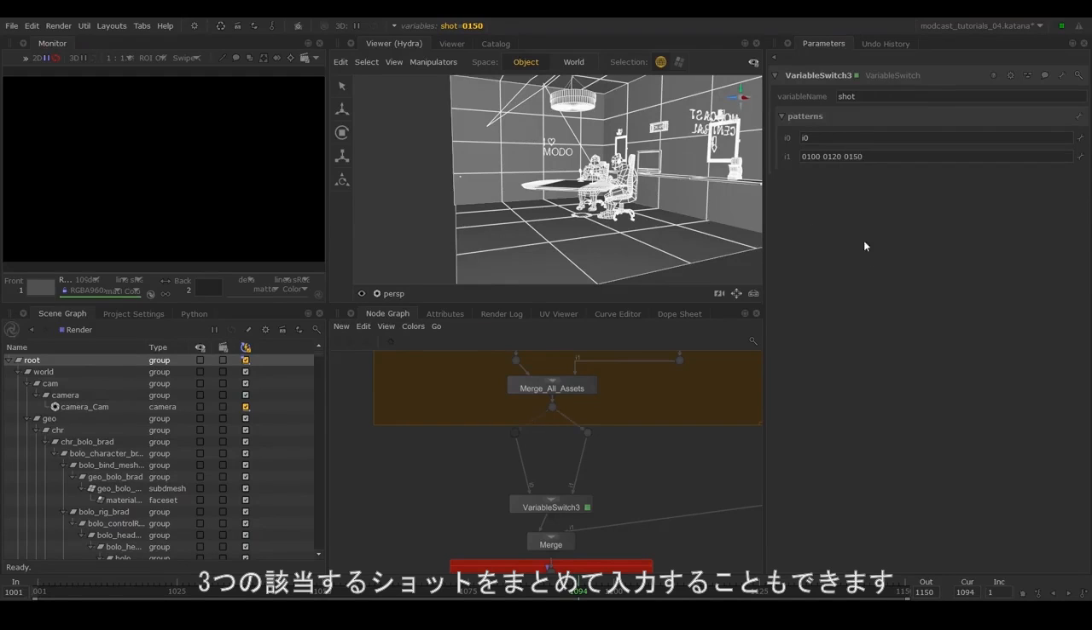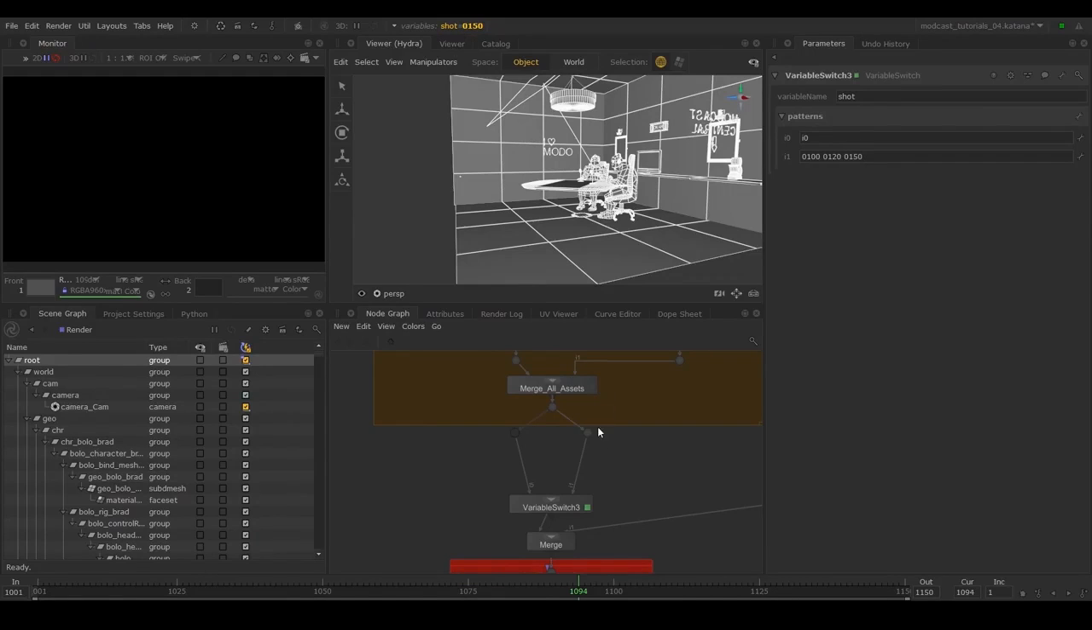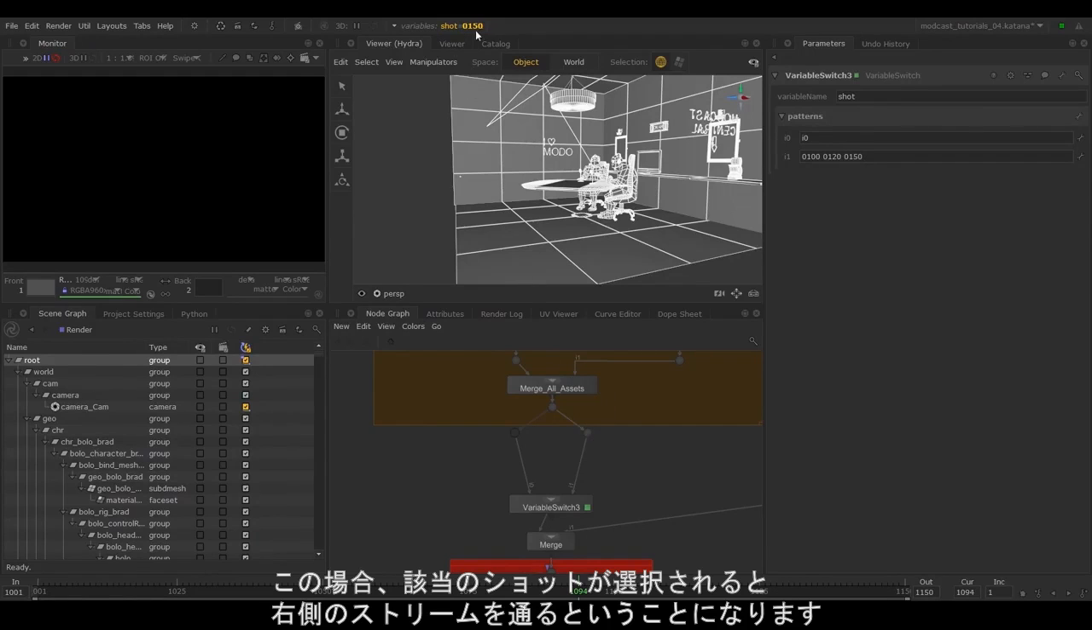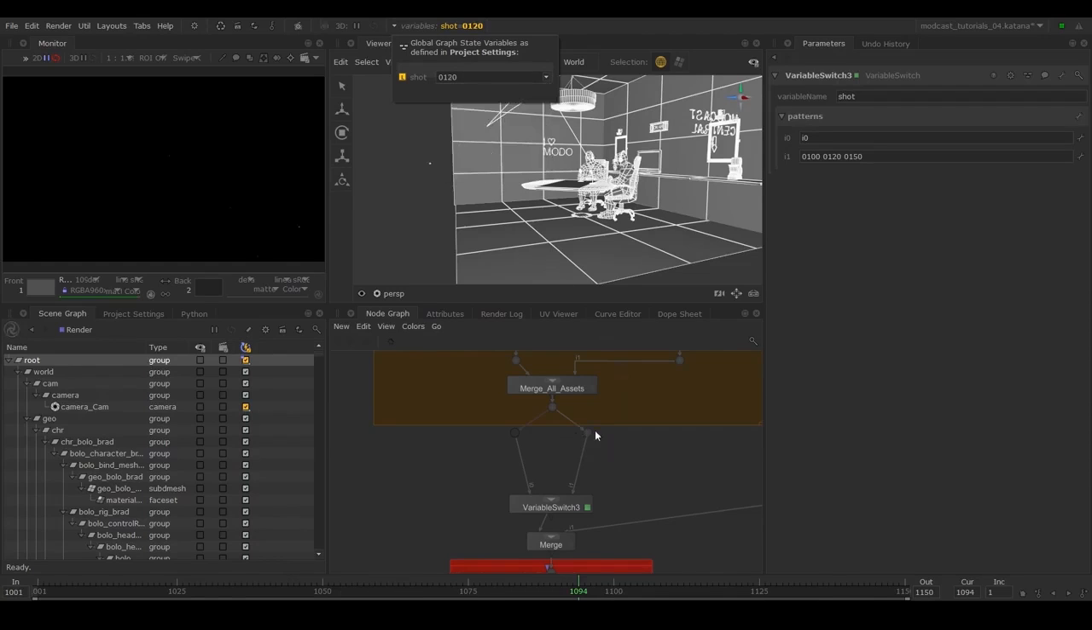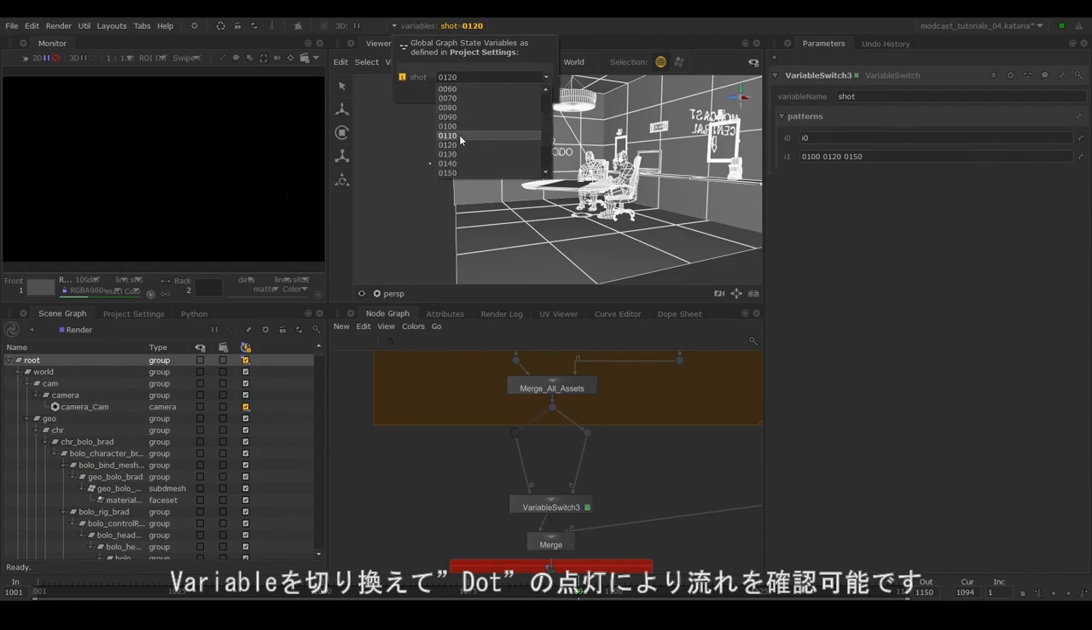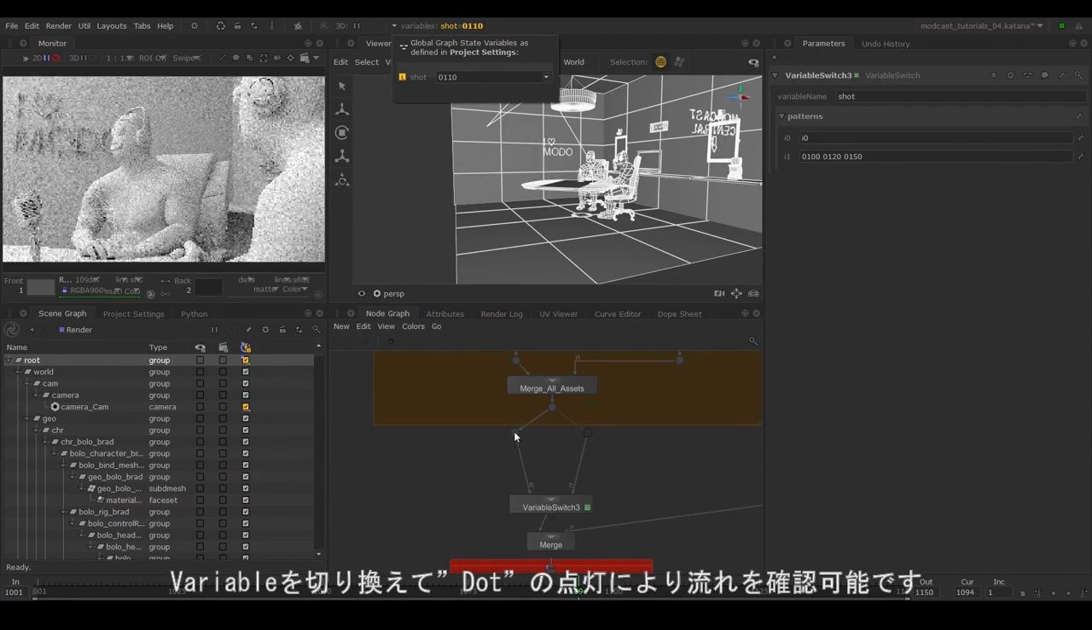So 100, 120, 150. This means that any shot that is true for this input will go down the branch on the right-hand side. We can see this by switching across the variables. Remember, if the nodes are dimmed, it means it's not being read in the node graph.